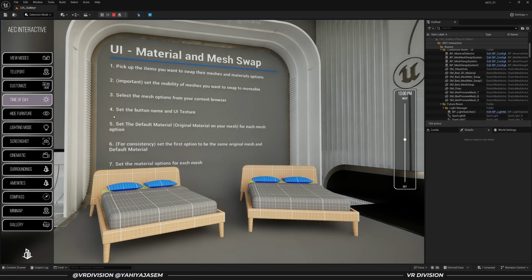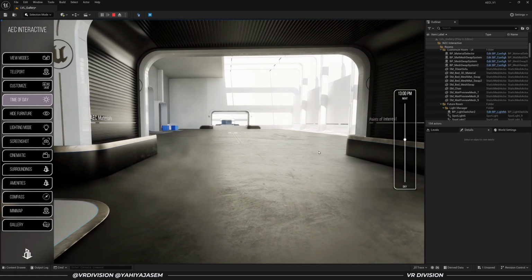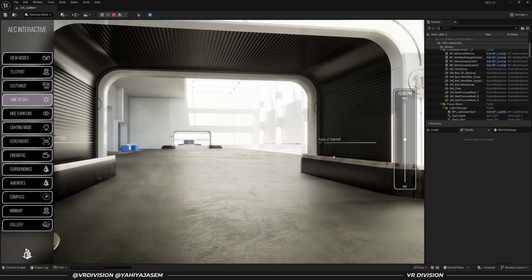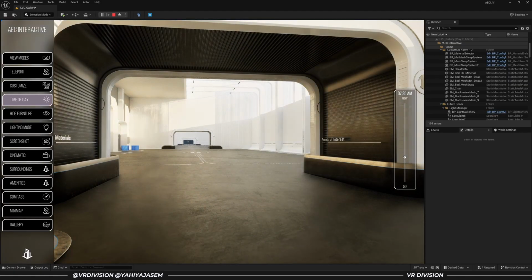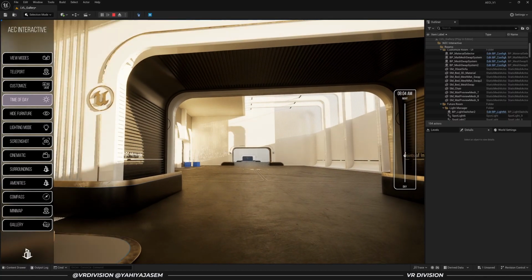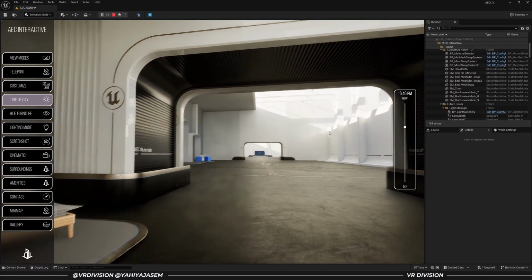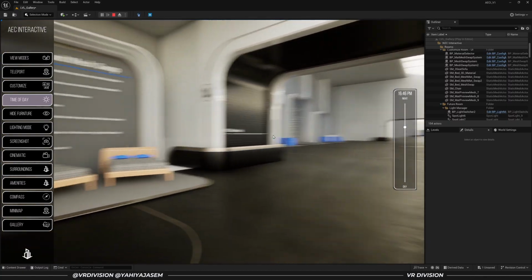We have time of day, and time of day will use the sun and sky actor. So you can simply switch this to any time of day you want, and it will change. So basically that's it, easy peasy.